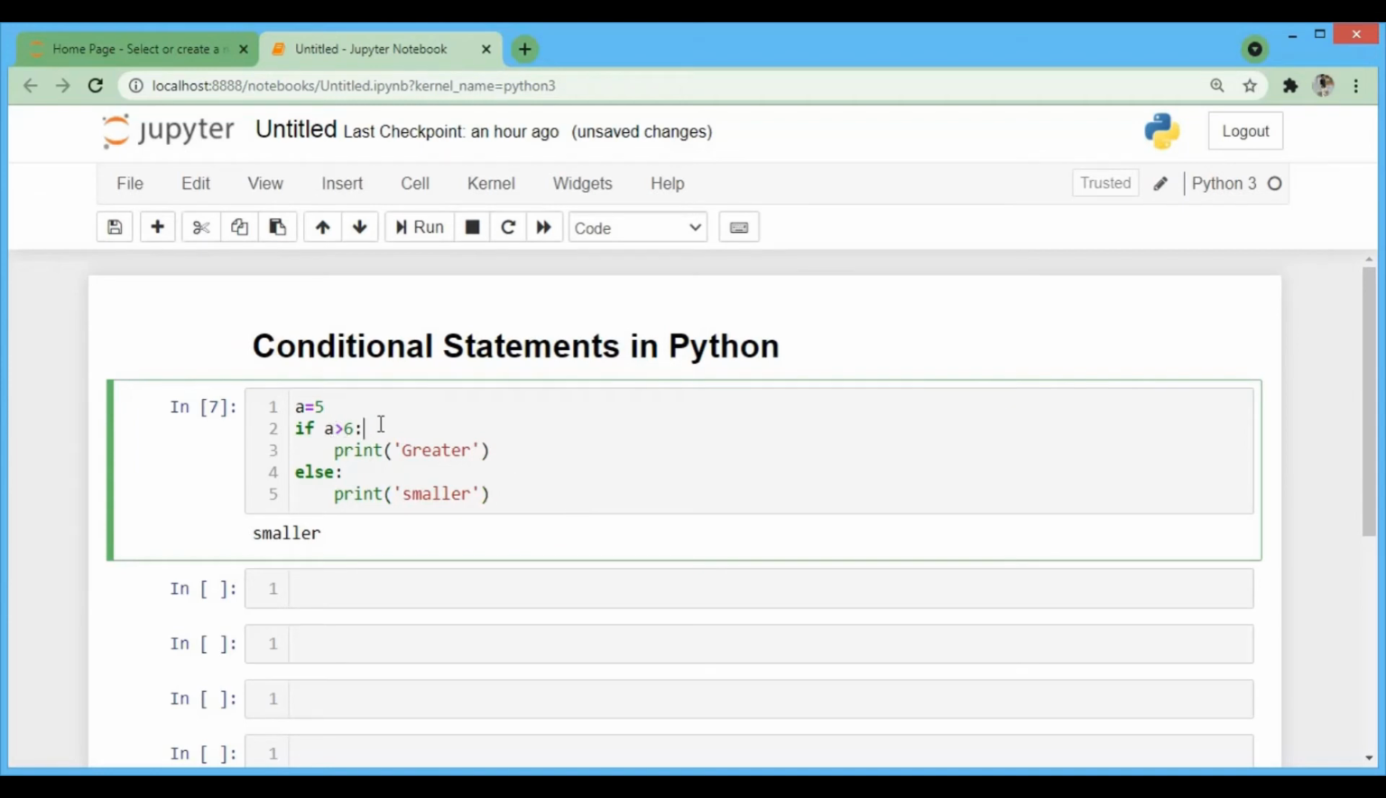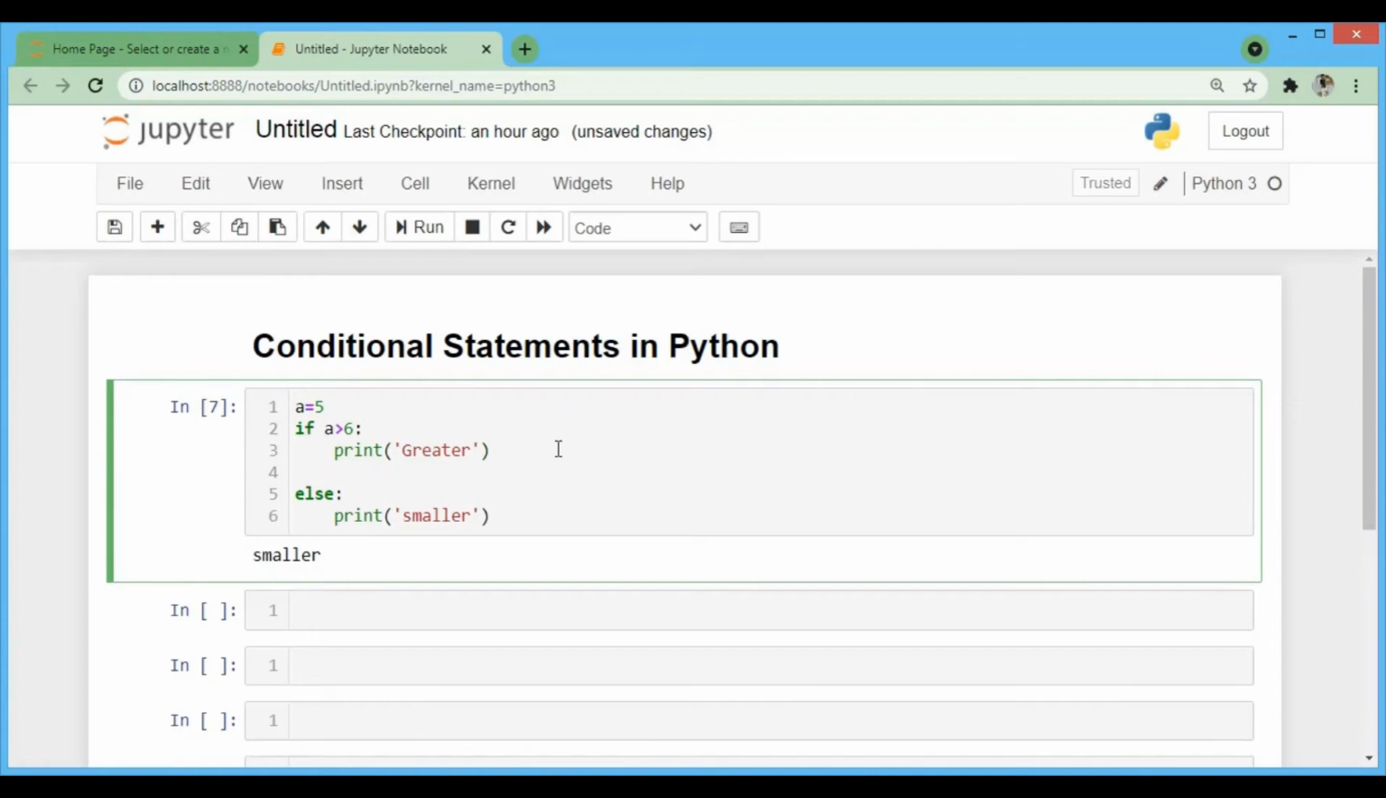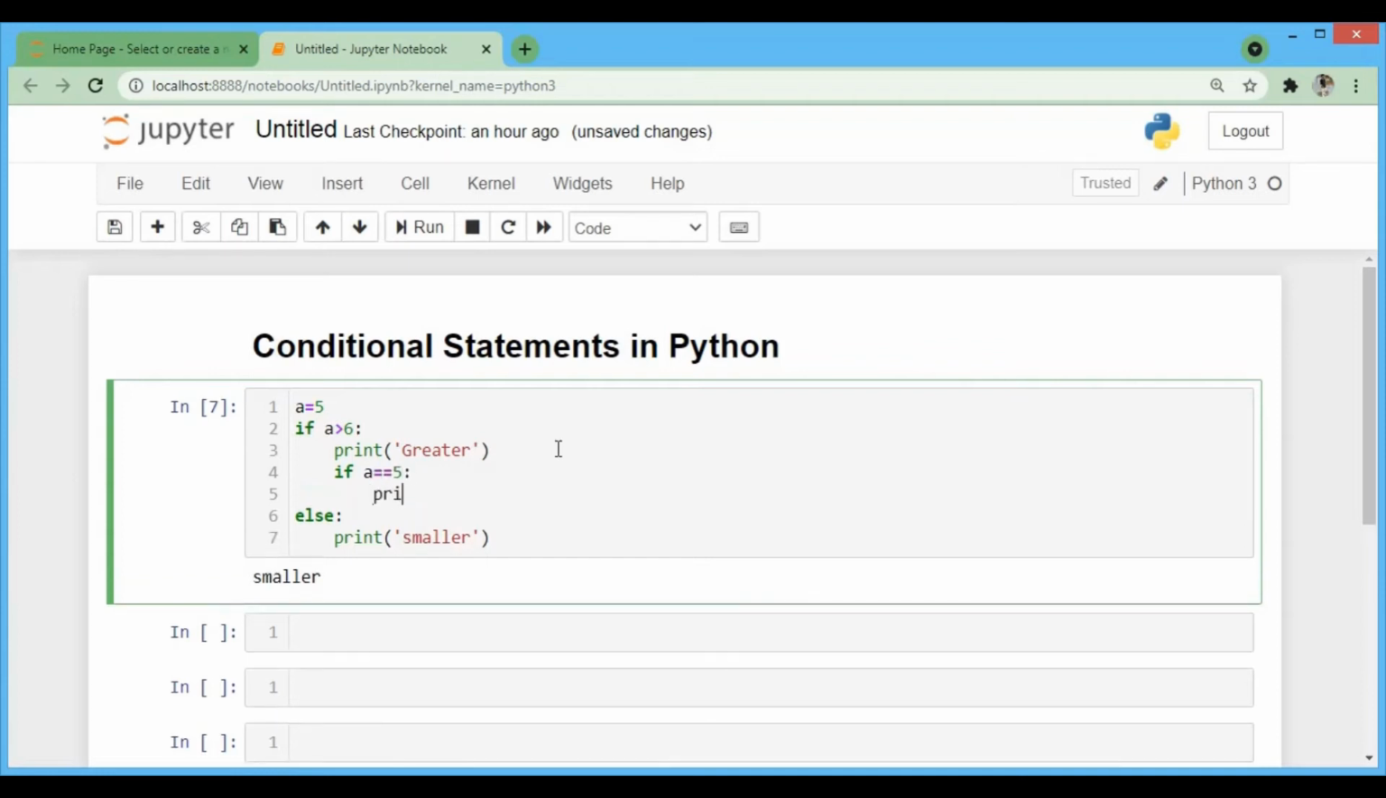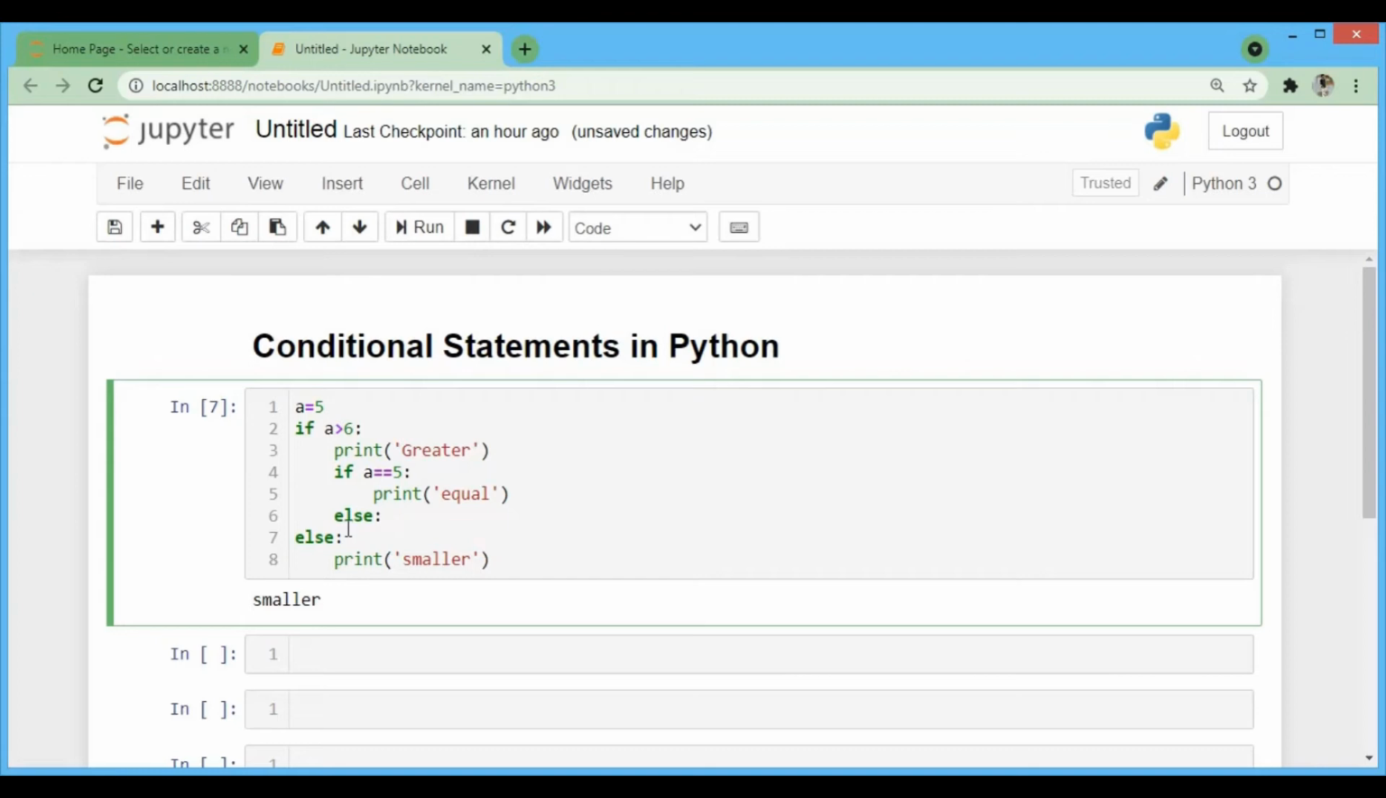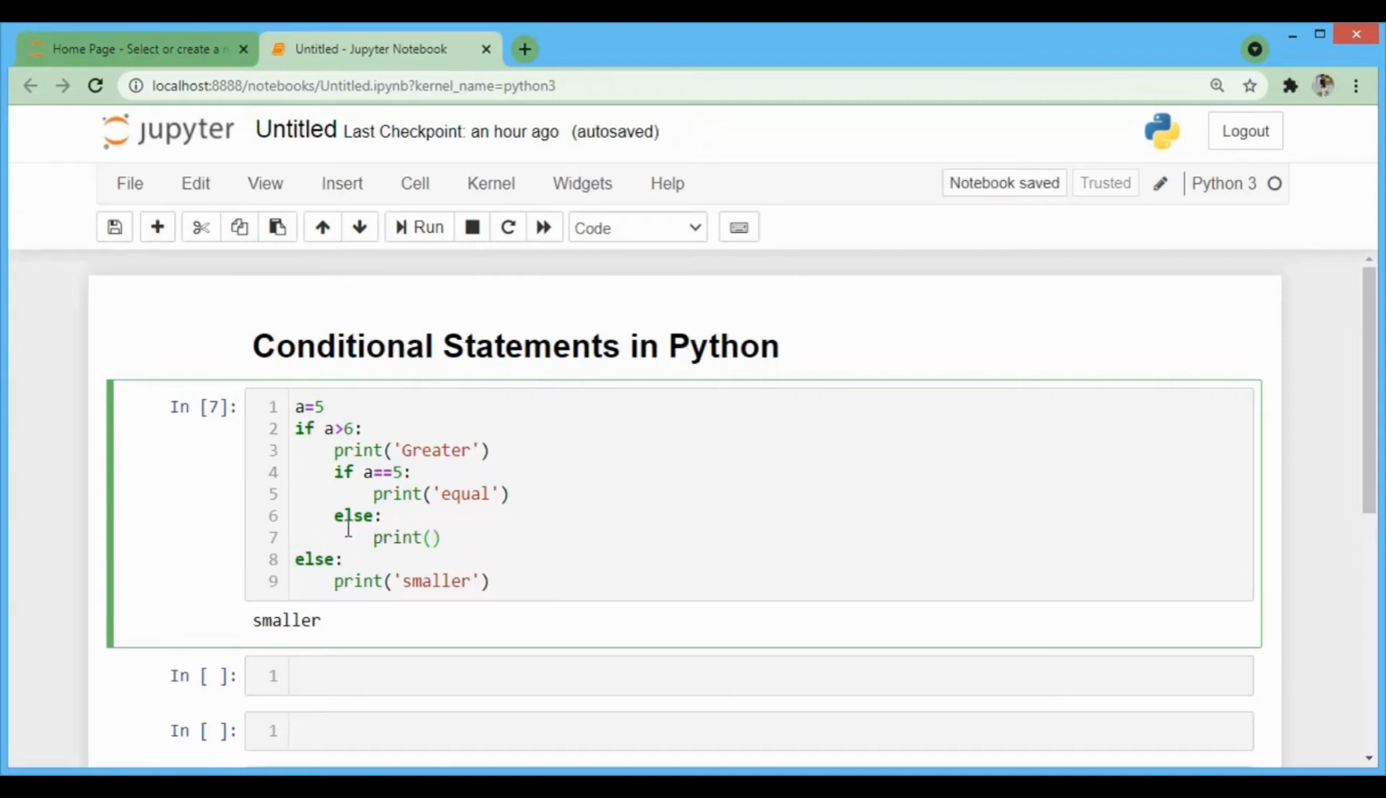And you can even mention multiple if statements inside this. So if a is greater than 6, print greater, and similarly if you want to use an if statement inside an if, like a nested if, you can use that. If a is equal to 5, I just want to print equal, right? Even for this inner if statement you can use else here and print not equal. So you can write whatever conditional statements you want. In this way you can do it.